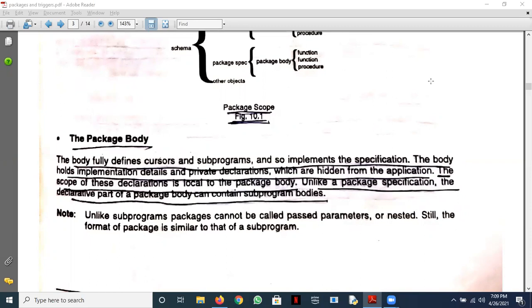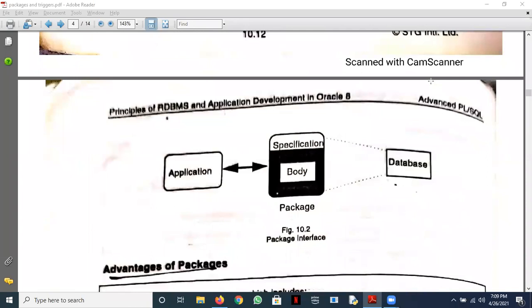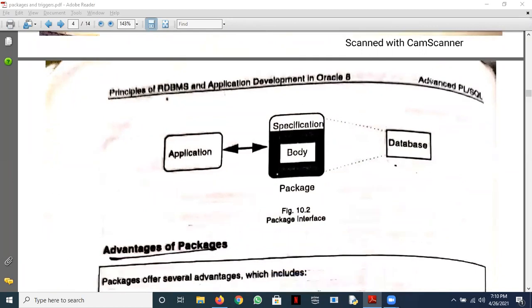The scope of these declarations is local to the package body. So if you declare any private variables here, the scope of the declaration would be only local to this package body. So this is the package interface, how the package accesses data from the database, the specification as well as the body, and how the interaction is done.